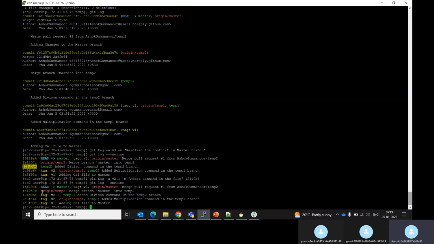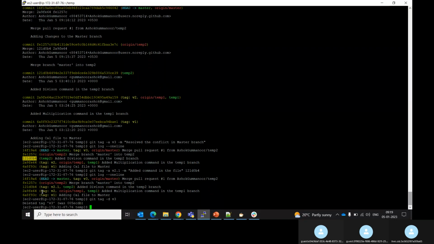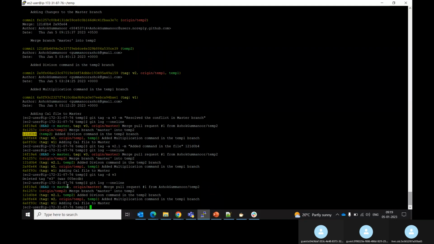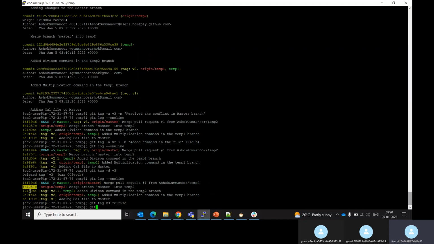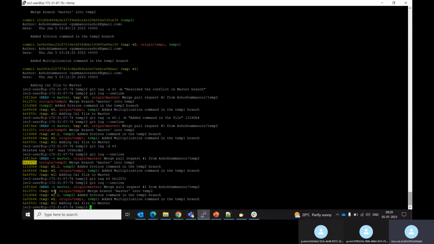Now, if I want to mention the origin when I have merged it, I can mention 3.1. If I want to delete the tag, it will be git tag -d and the tag name. So suppose I want to delete version 3: git tag -d v3. Deleted. If you see git log, yes, this has been deleted. Now I can recreate the tag git tag v3 at this origin ID. Git log --oneline. Now it has been version 3.